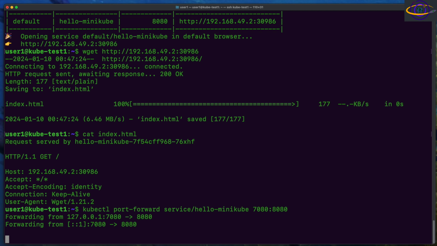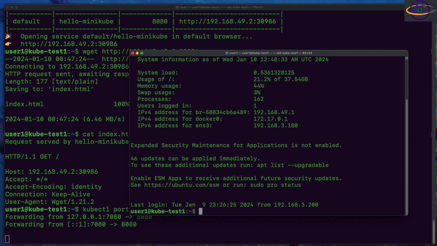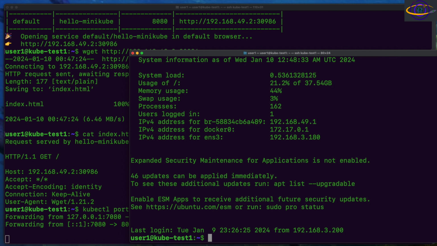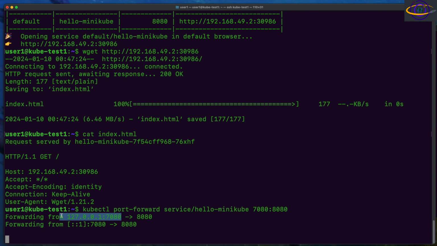This is running for a little bit here, forwarding. It says it's forwarding from 127.0.0.1:7080 to 8080. Now we are going to open up another terminal here while that just sits there forwarding, and we're going to SSH back into our Kubernetes host. From here, we are going to try querying that. So we're going to grab that, basically query the localhost.